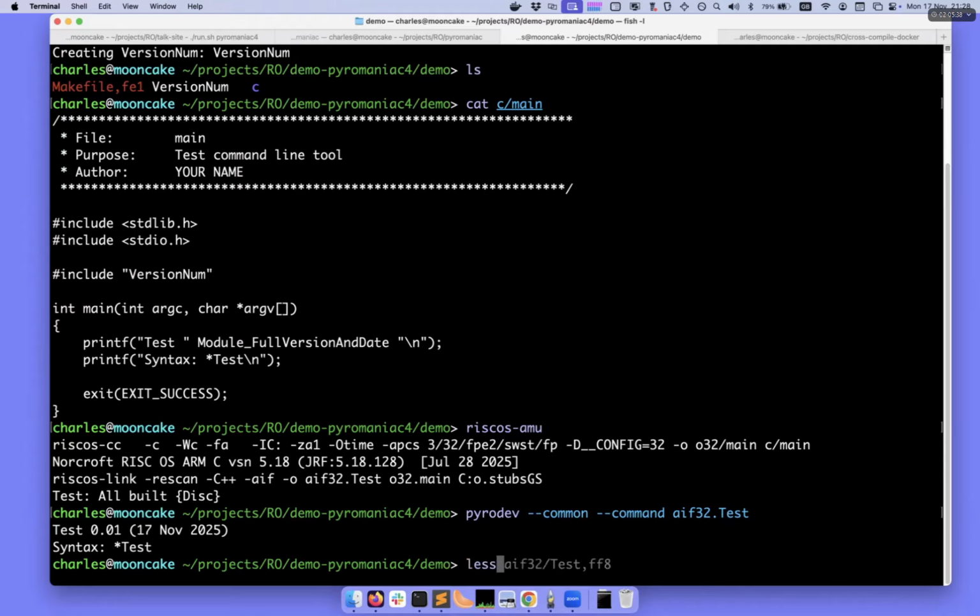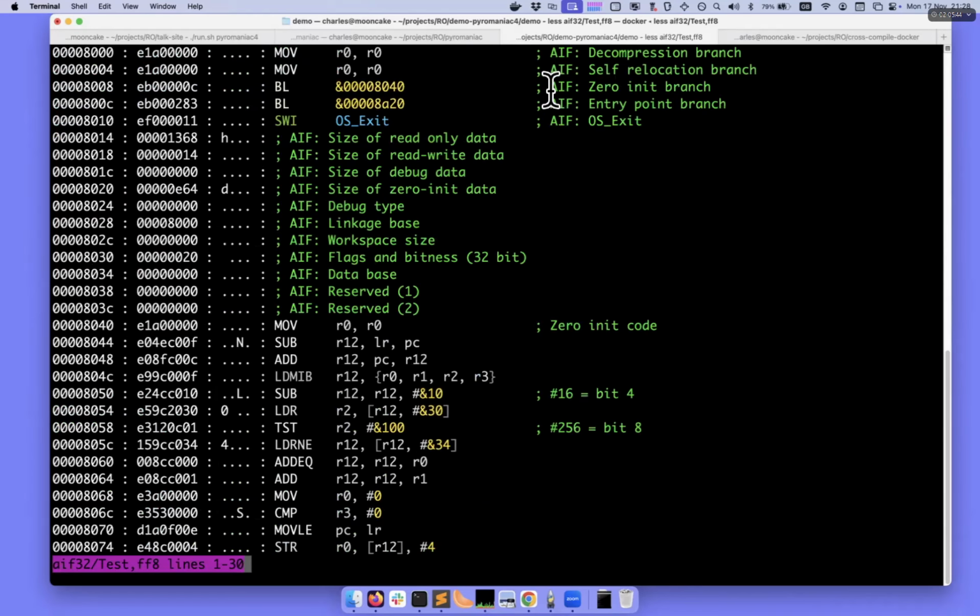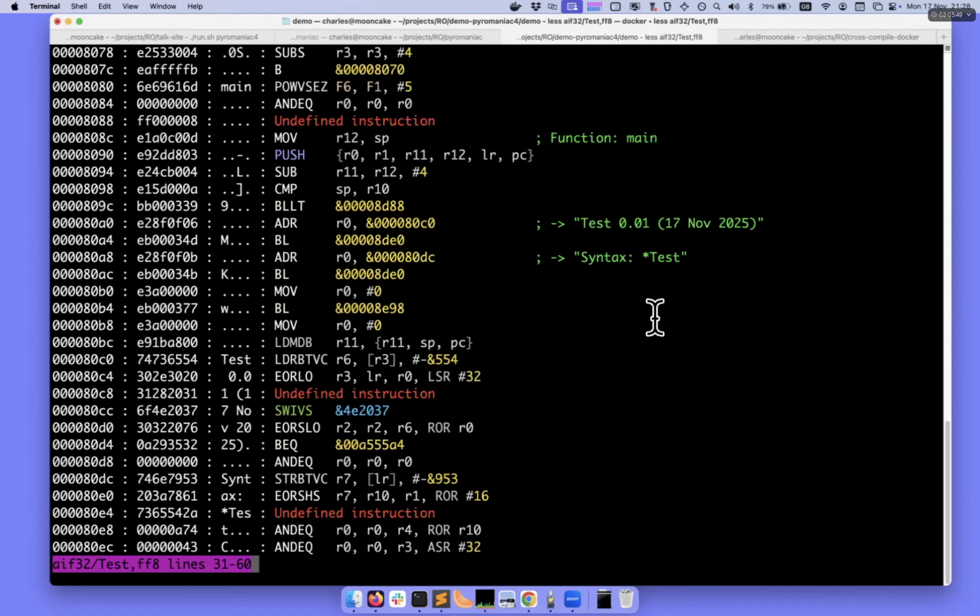We can have a look at the binary. So if we have a look at the actual binary file here, we can see that it is disassembled. It's an AF file. This is the disassembly of it. And you can see that here's the main function. It calls a printf, I assume that's printf, and passes these strings to it. And that's it. That's all it does.